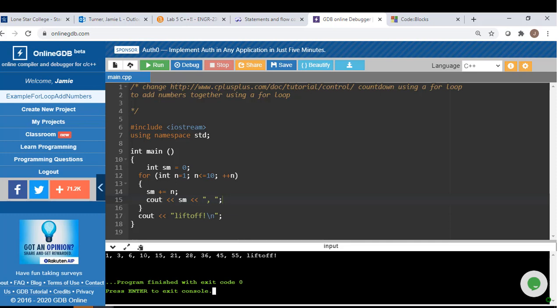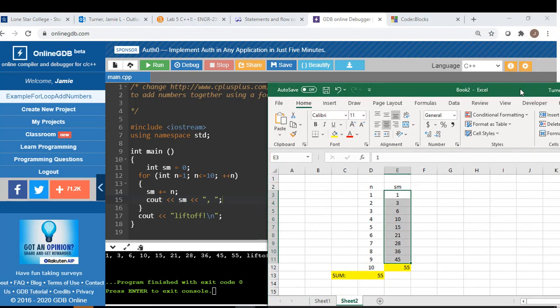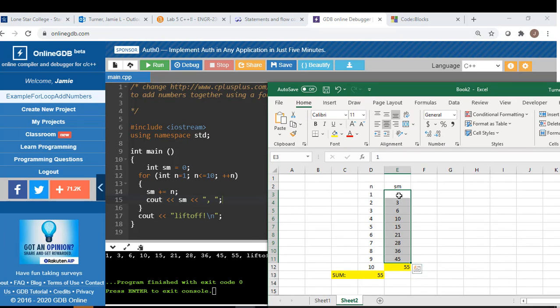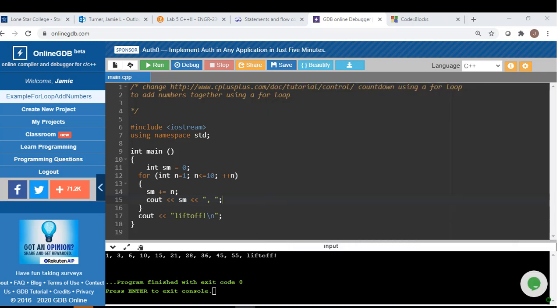Okay, so 1, 3, 6, 10, 15. Let's compare that to what's happening on our Excel spreadsheet. So here's our Excel spreadsheet. We're starting out with 1, and then we add 1 plus 2 is 3, and then 3 plus 3 is 6, and so do you see how we're walking through this thing? So we're getting the same sequence of numbers all the way up, ending at 55. And then maybe at the very end, instead of saying liftoff, we can say cout.